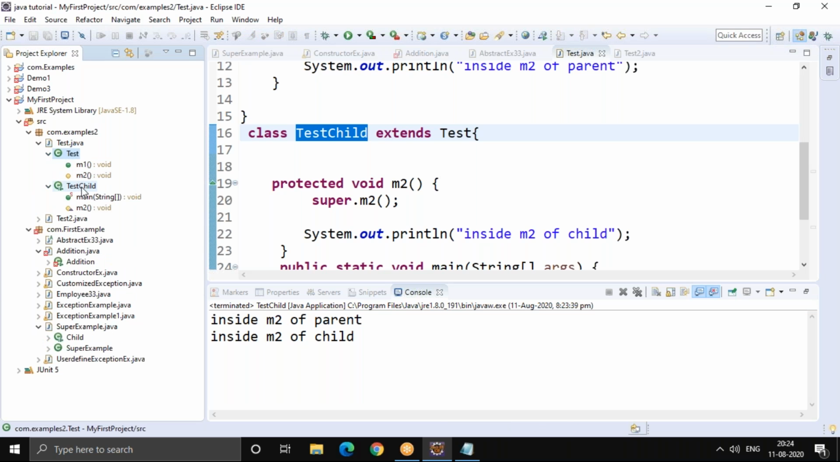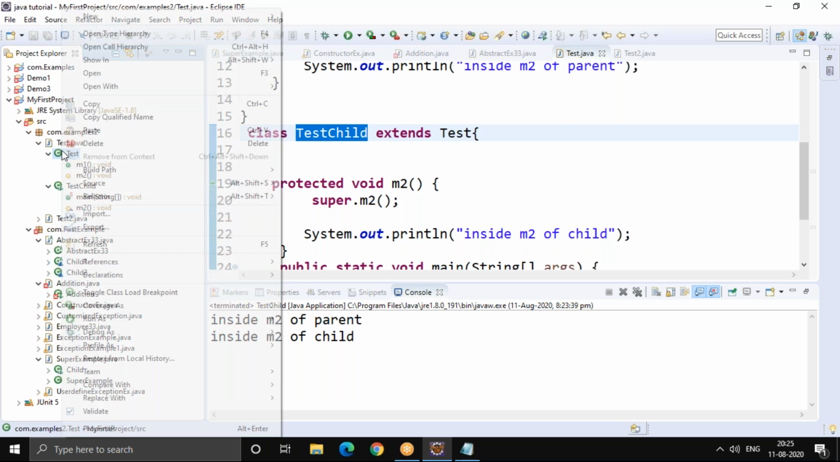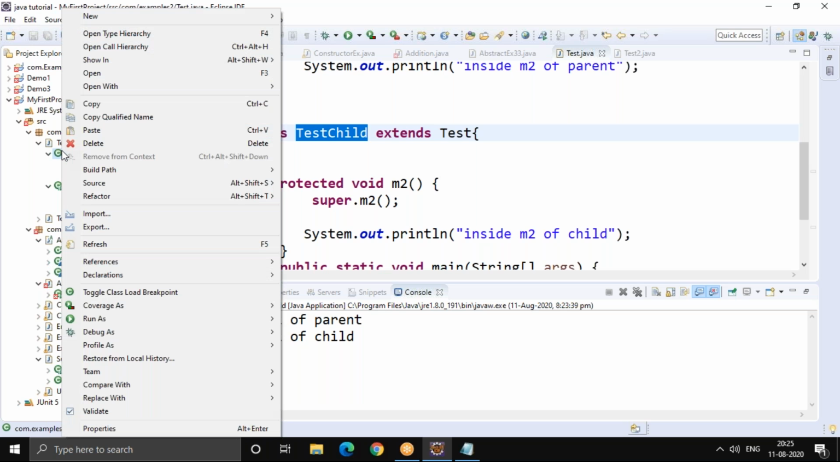All this, test child and test, is nothing but your dot class files. This is nothing but your dot Java file. Whenever you compile, you see this is C, right? This is nothing but your dot class files. Whenever you compile your Java code, it will generate a dot class file. That dot class file will have code which your compiler will understand. I'll just show it.